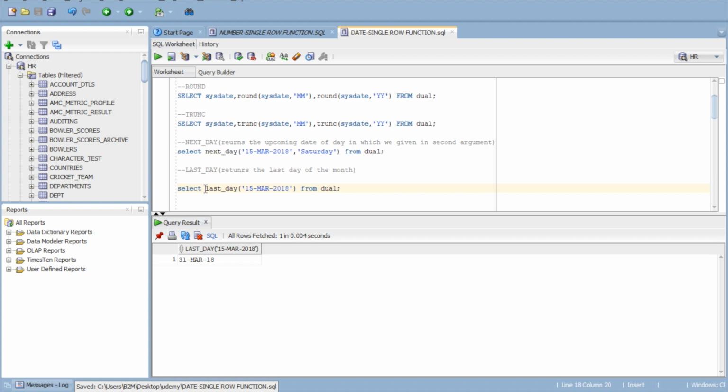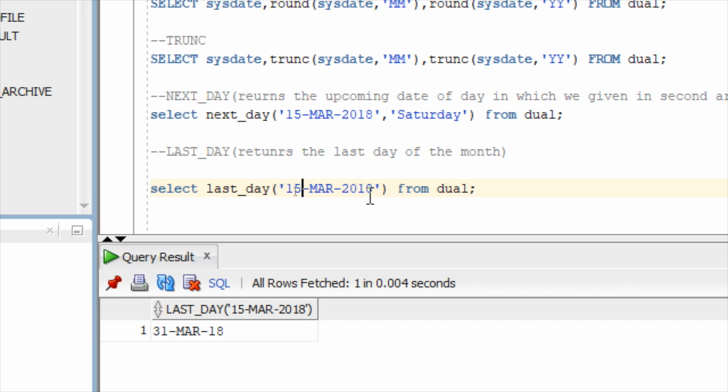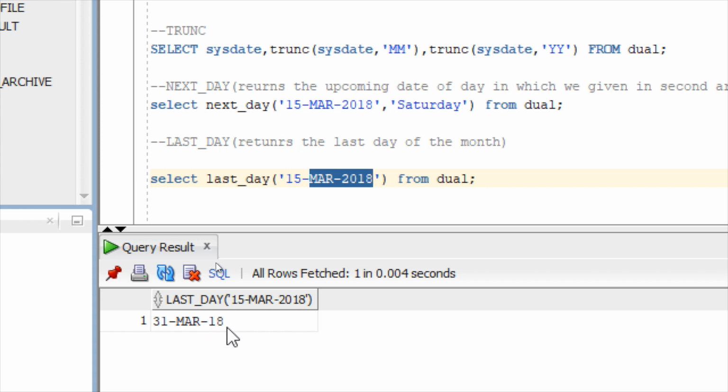So for example, now I am executing this query. Select last_day 15 March. So March 2018, it will take the month and the year. March 2018 is there. So what is the last date of this month? That is the result of the query: 31st March 2018. So last_day is nothing but it will return the last day of the month.